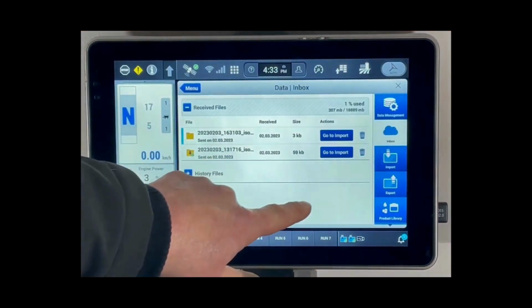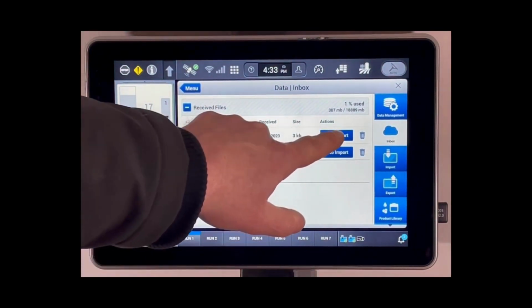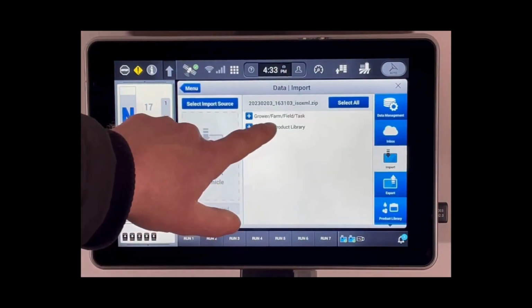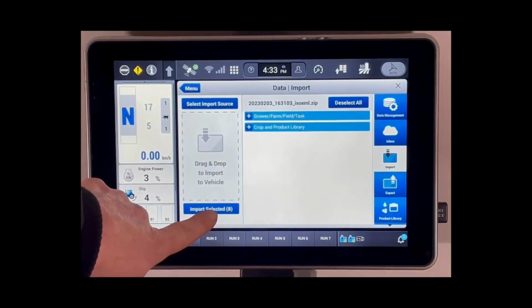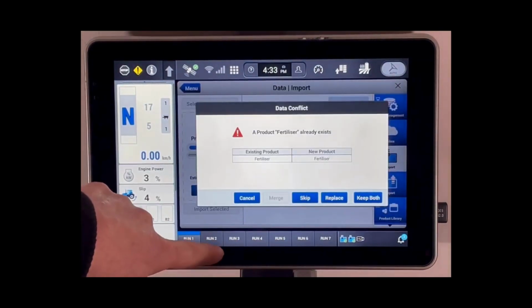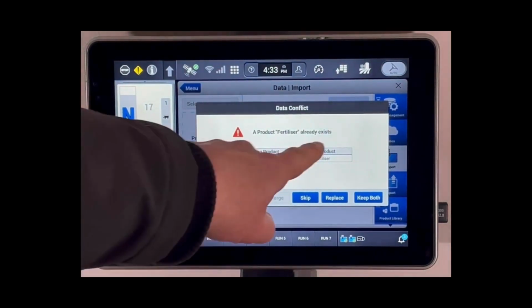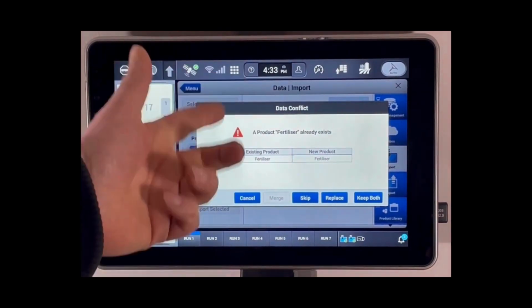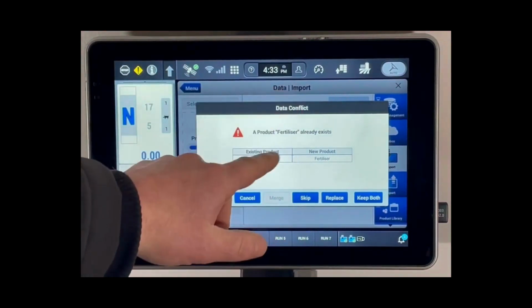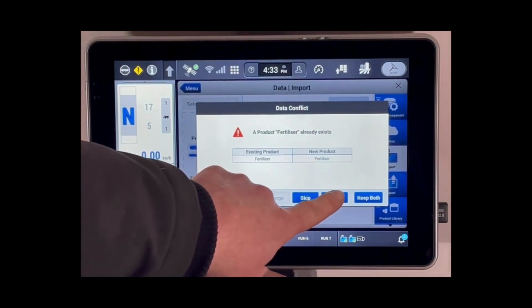We'll go to inbox. This is the one that we want, so we'll go to import, select all, and then go import. Now if we don't delete everything, this is what starts to happen, is that it already exists. So this is why it's a good idea to keep things clean. If we had this with boundaries and AB lines, this is what would happen all the time. So we can replace it.